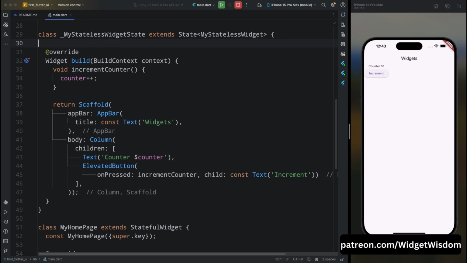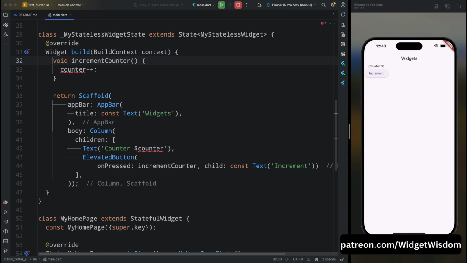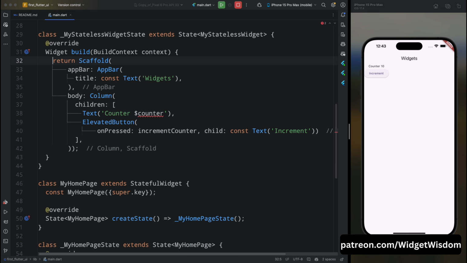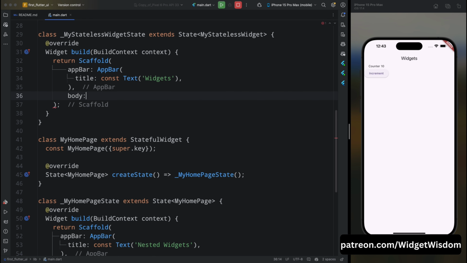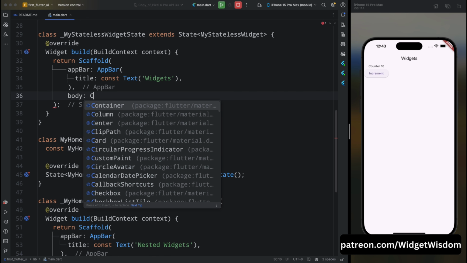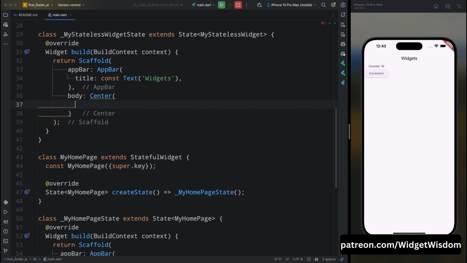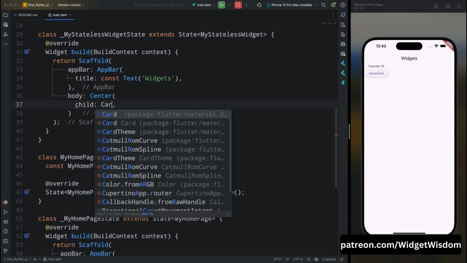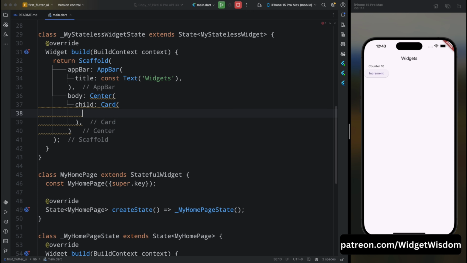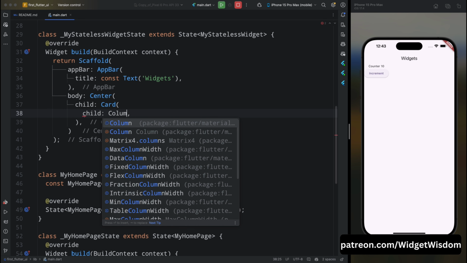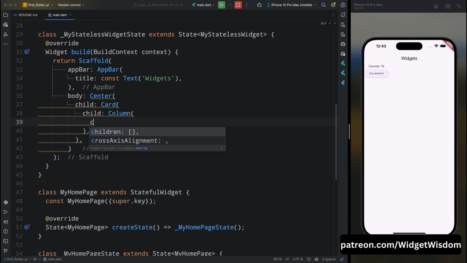Now let's build a more complex UI by deeply nesting widgets and creating a multi-tier widget tree. So here we will build a simple profile card with an avatar, name and description. So for that, remove this Column widget and here add a Center widget. Then for its child, here add a Card widget. Now Card is a widget which will help us to create a card.